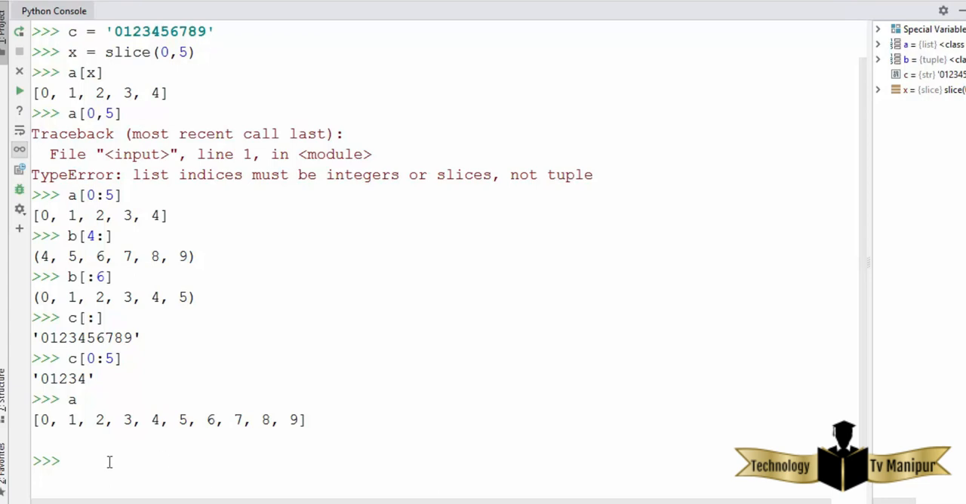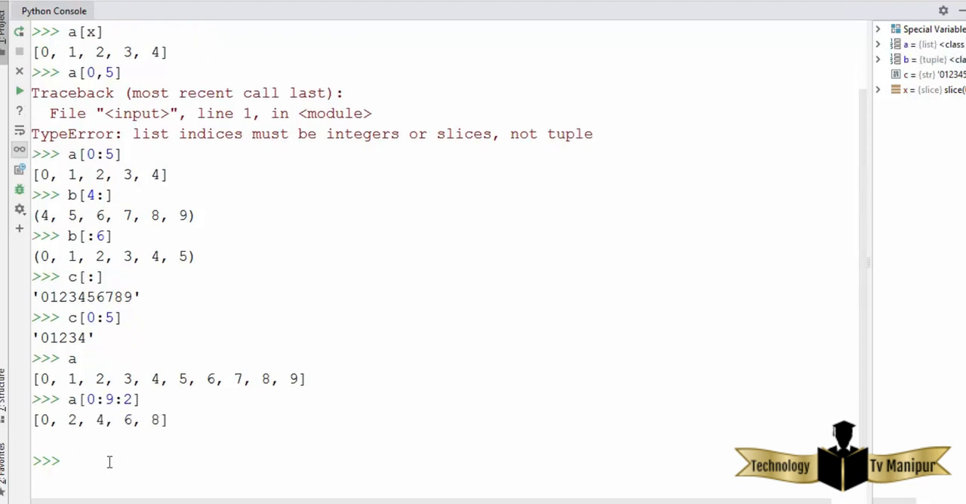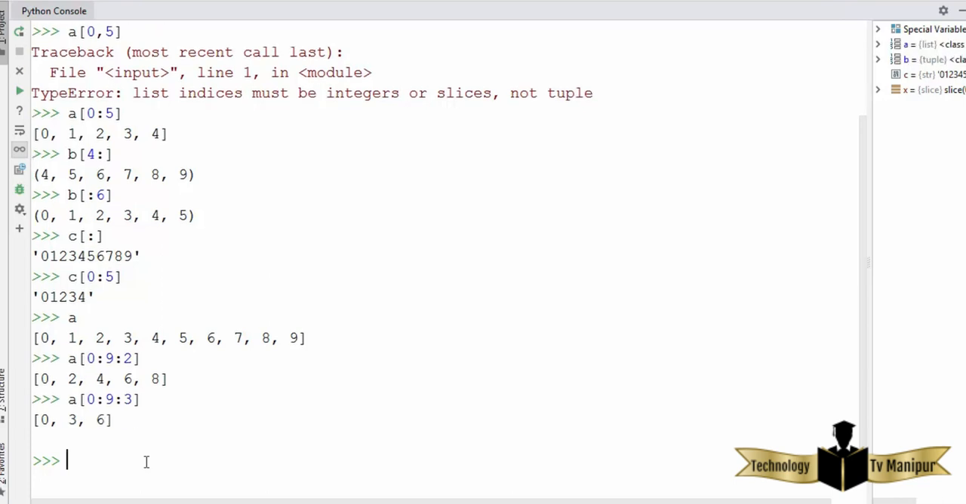So let me just print the value of a once again and you can see the values inside the list A. And let's say I want to get 0, 2, 4, 6, 8 out of this list. So essentially I want every second value from the list. What I can do here is give the variable name and then start to end, so from 0 to index 9, and the third argument you can give is the step. So let's say I want every second value, so I can give 2 here and press enter, and it gives me 0, 2, 4, 6, 8.